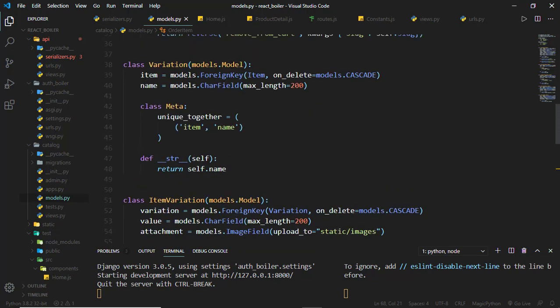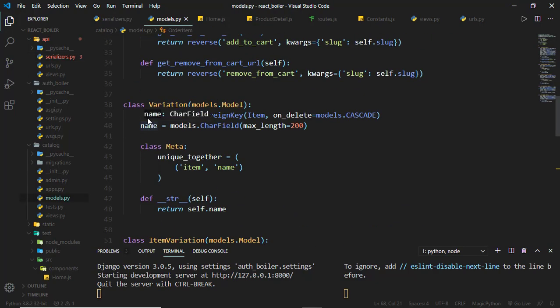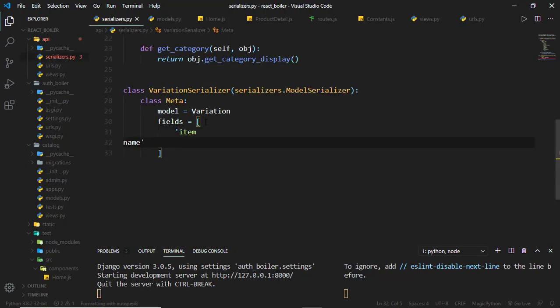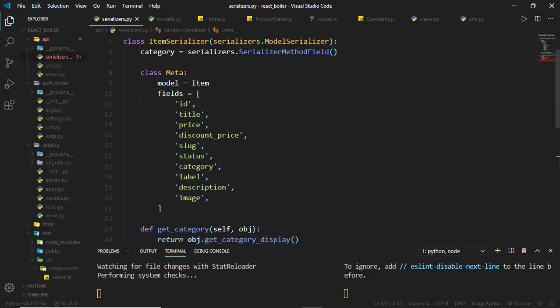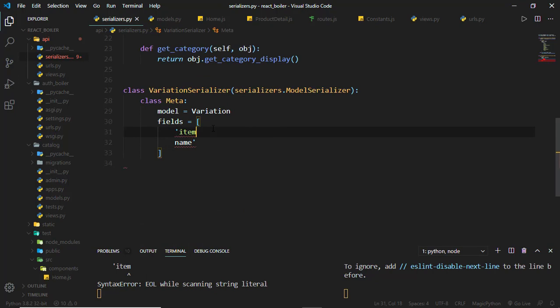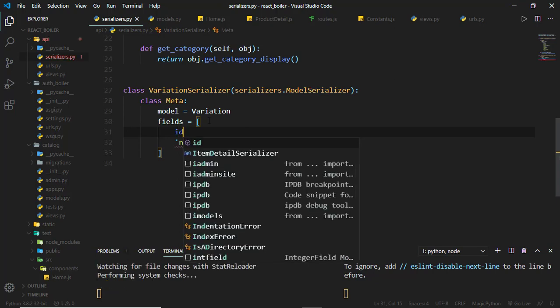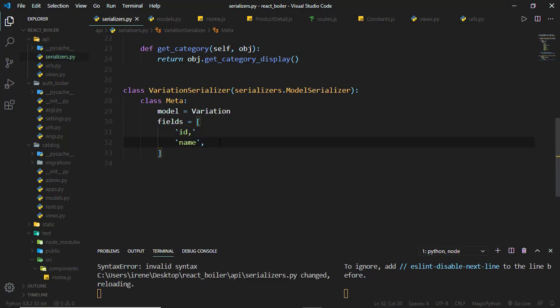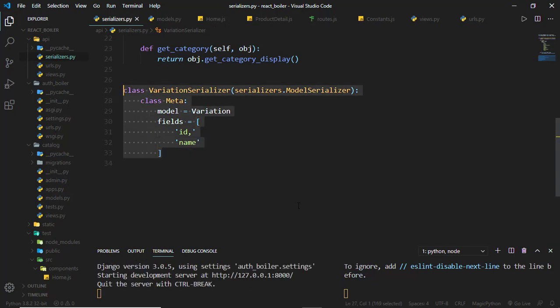So once we have that there, if we go back to our serializers, for the variation fields we'll just have the item and the name. We already have the item being serialized here, so we don't need to pass in the item there, because we'll have the data of that item anyway from higher up. So I'll just keep it as the ID, and don't forget the ID, very important. So the ID and the name, and then I'll go ahead and create the item variation model.